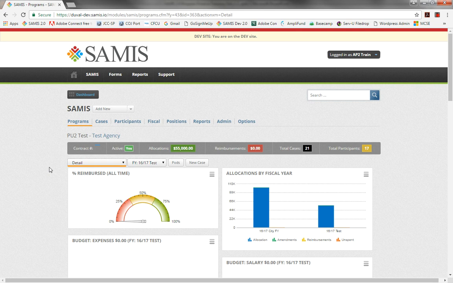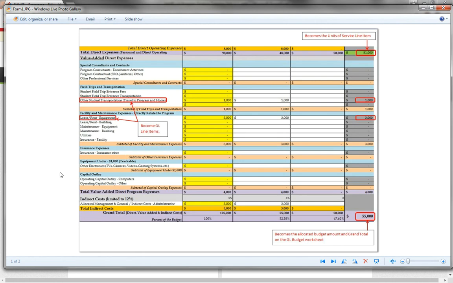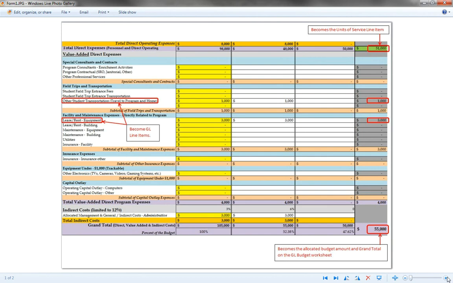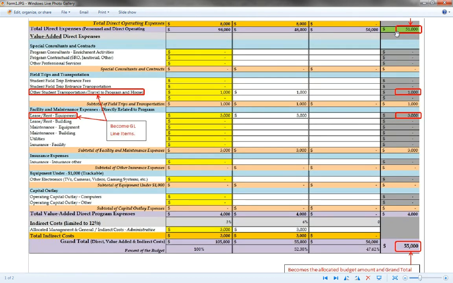Now then, we'd like to begin the budget process. And that would include looking at our Form 1 that you submitted in your RFP for summer camp. And here's an example of a Form 1. In the green field at the top right, we have an amount that represents an aggregate total of direct expenses. This would include our salaries and wages, direct operating expenses, etc. This will become our units of service line item value on the general ledger budget.